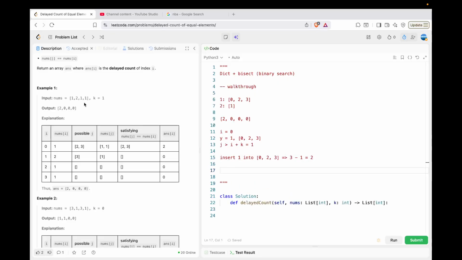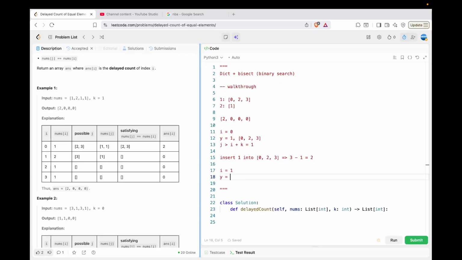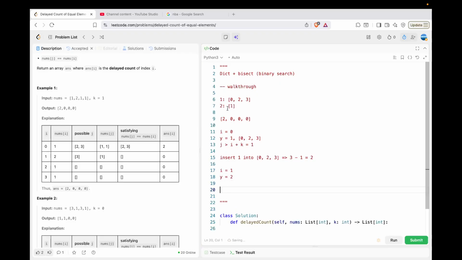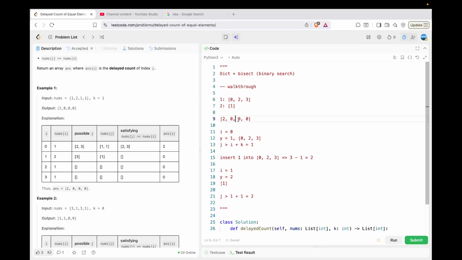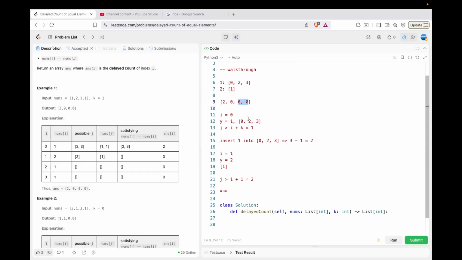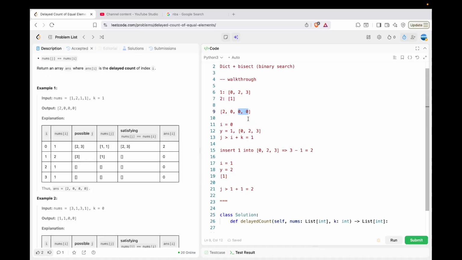Similarly, you can look at the 2 here. At I equals 1, y equals 2, and the dictionary entry for 2 is this list. I want all the indices j to be strictly larger than 1 plus 1, that is 2. But if I insert, I get to the very right, so all the elements are actually less than 2. Therefore, this corresponds to a 0. Similarly, you can decide the other 2 are 0. So that's the way we're going to code this problem.